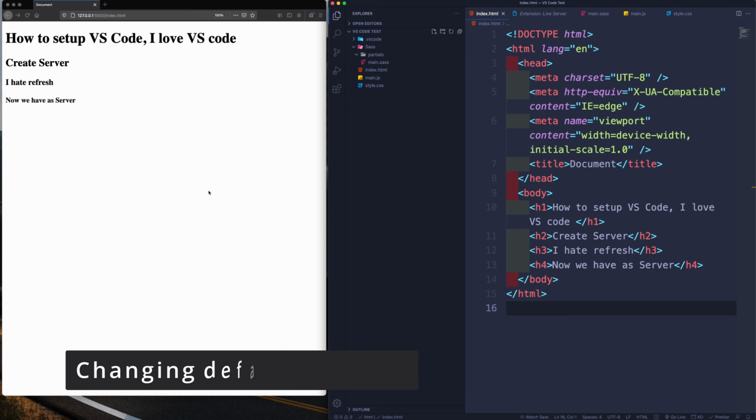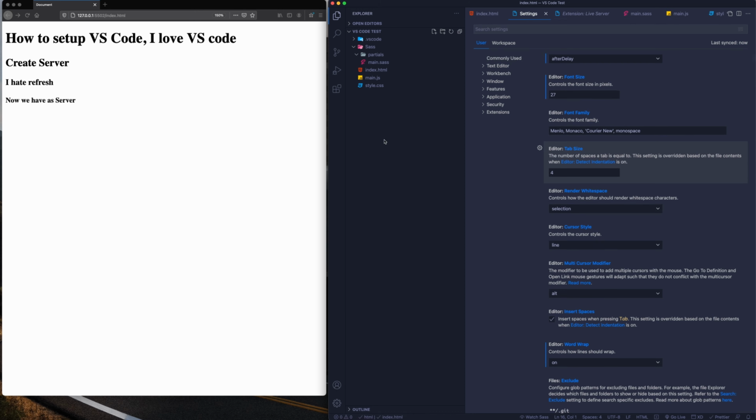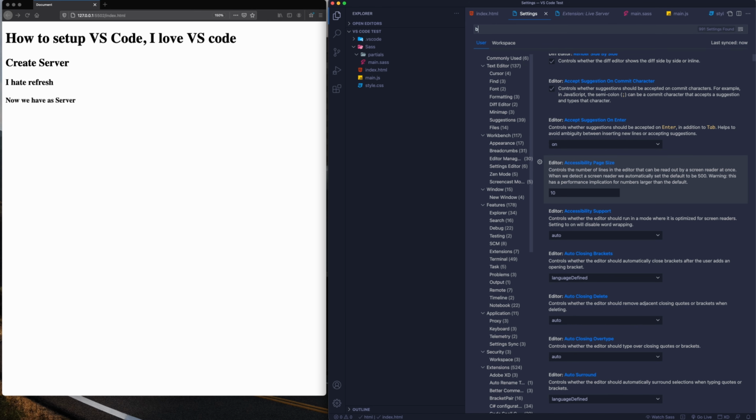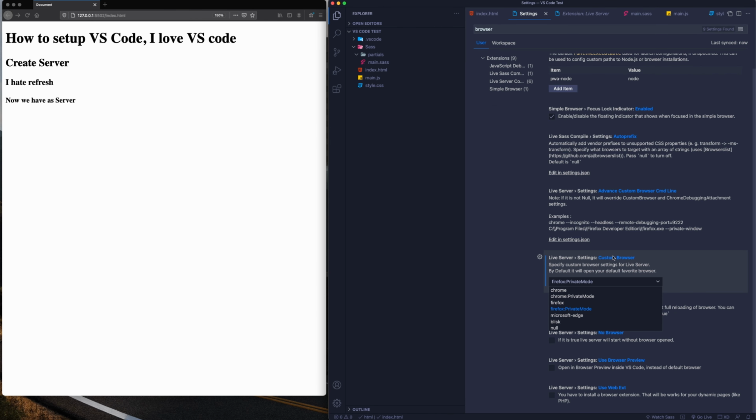Okay, now let's take a look how we can change the default browser. So we're just going to go on the Manage tab again, click on Settings, and then type in Browser. As you can see, down here in the Live Server settings, now this will only appear if you have Live Server installed. You can now change it to either Chrome, Chrome Private, Firefox, Firefox Private, Microsoft Edge, and Blisk. I don't know what that is. So let's change it to Chrome Private.